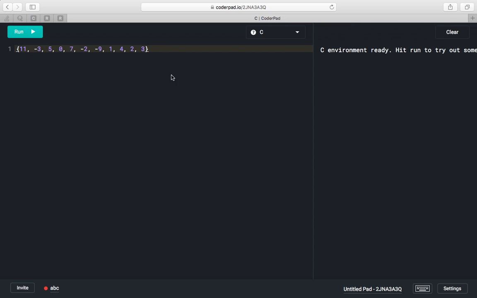Suppose the given array is this one. So we have 11. Okay, 11 is a positive number. Now we have a negative number, so the sequence will break here. So we will note 11. Okay, 11 was the maximum positive sum so far. Right now we have a negative number here, so it will break the positive sequence.